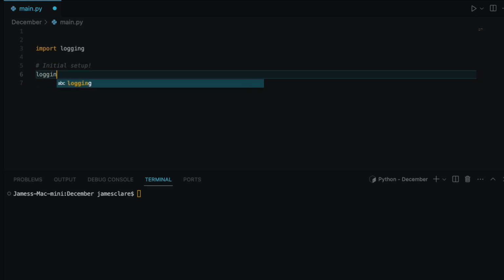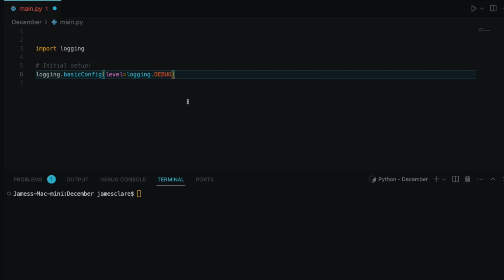But the first thing we've got to do is decide what level we want the logging to happen at. If that doesn't make sense, it's fine, I'll do it in a bit more detail in just a second. So the first thing we do is initialize the basic config function here, and all I'm going to do is set level equal to logging.DEBUG.